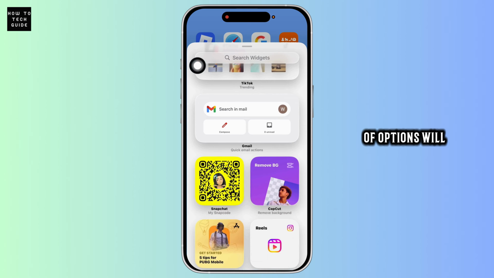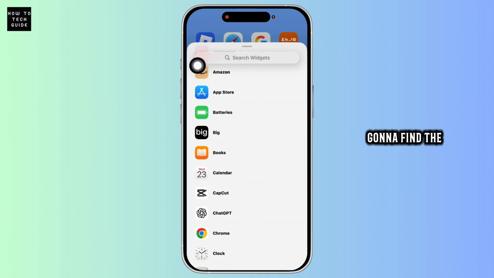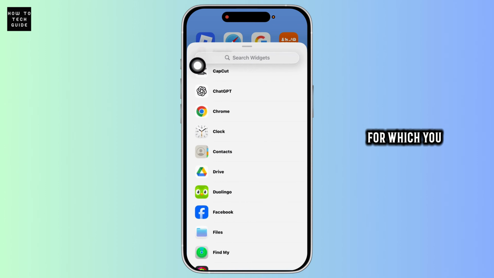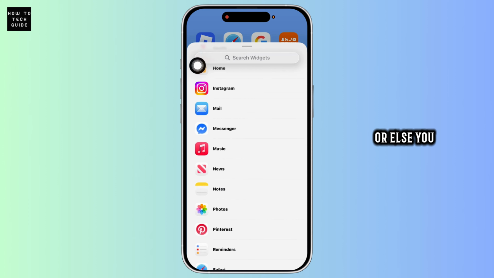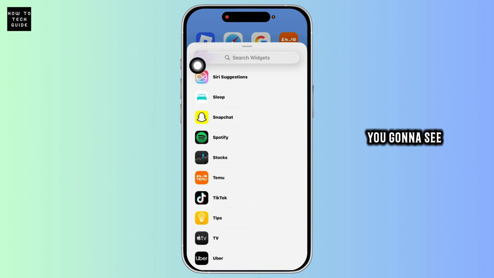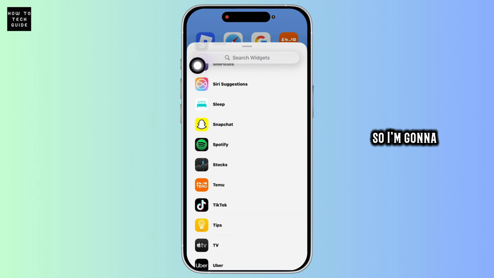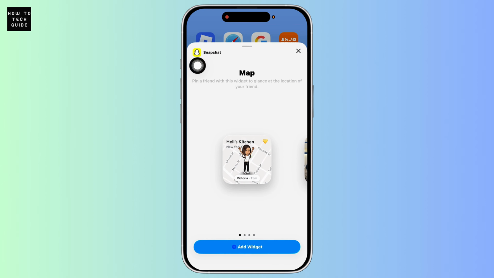With that, bunch of options will appear. Scrolling down, you're going to find the list of the apps for which you can create the widget. Or also you can search for it. At the top, you're going to see the search box. So I'm going to select Snapchat.